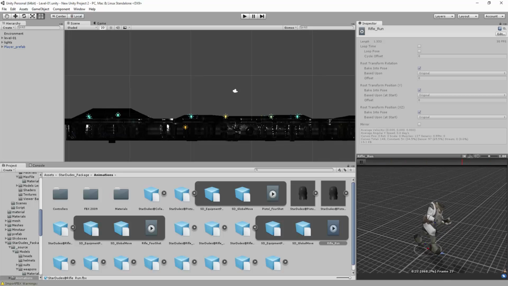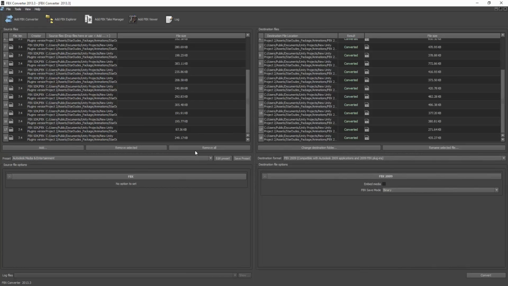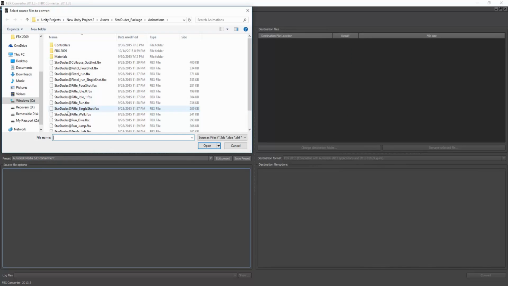So that's the conversion program. What I would actually do here is remove all, and add one. I've already done all of it. I'm just going to show you guys. As you can see, when I convert it, it creates its own file called FBX 2009. But I'm going to say Stardude's collapse.